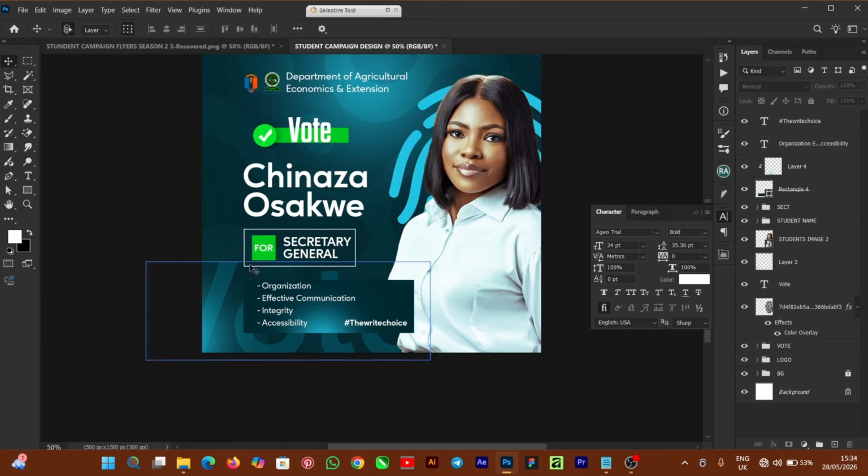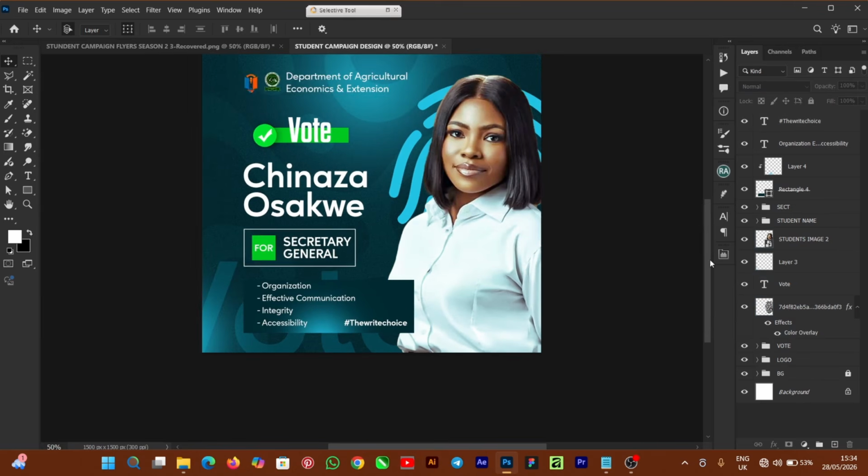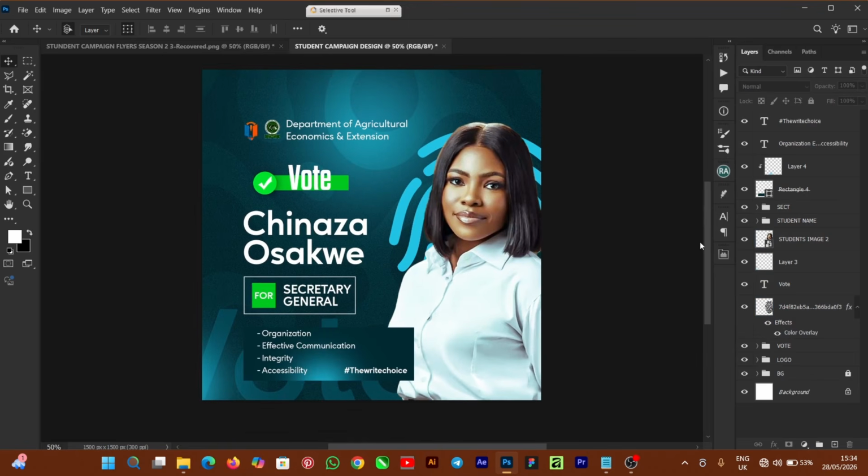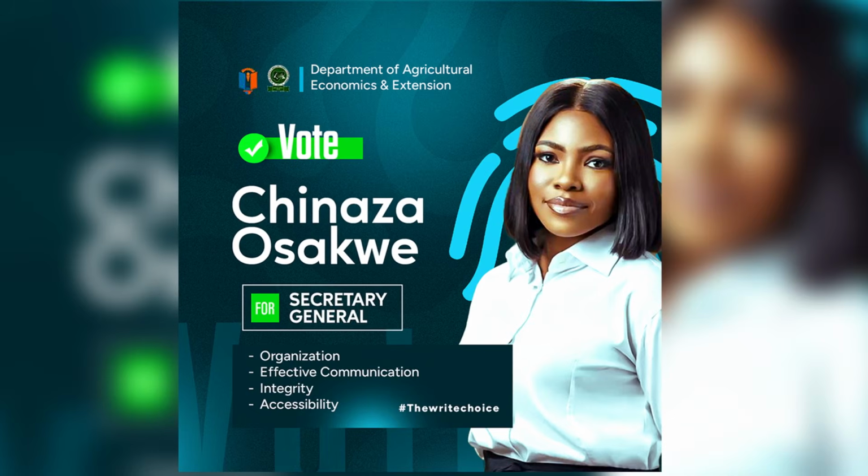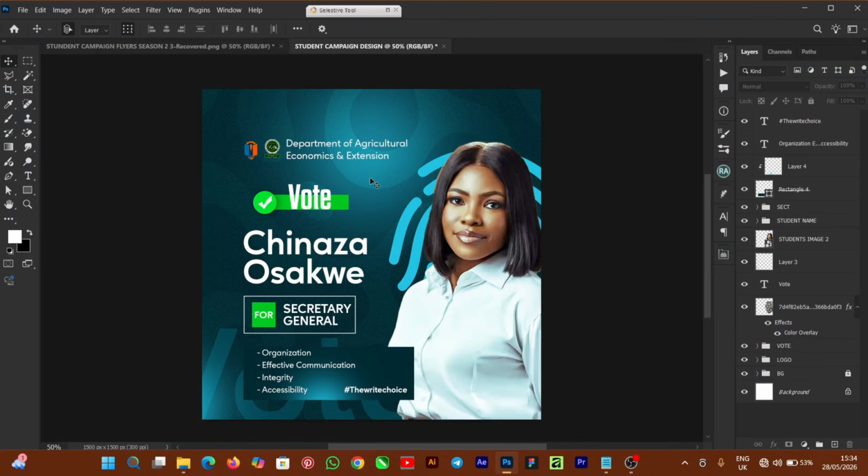So I think we have already finished our design. So this is how I designed this particular student campaign flyer, social media flyer in Photoshop.